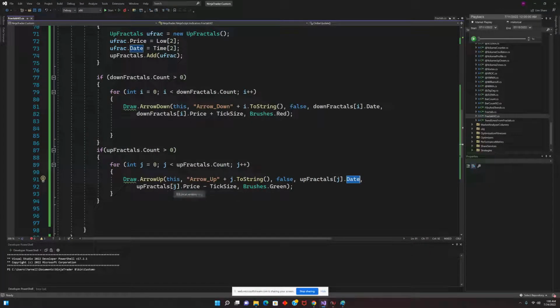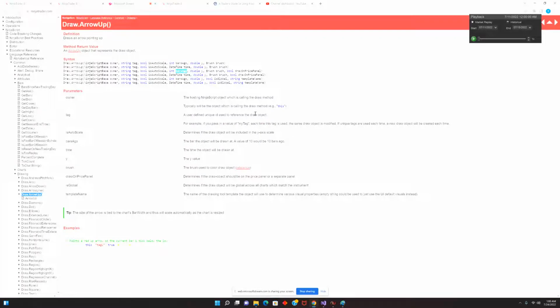And I use the price. The price and the tick size. So I'm subtracting the tick size if it's going to be below it. But if we want to put the arrow or any information above it, just add the tick size. And this is what color that we are looking for right here. Okay, so that's what's going on with this.